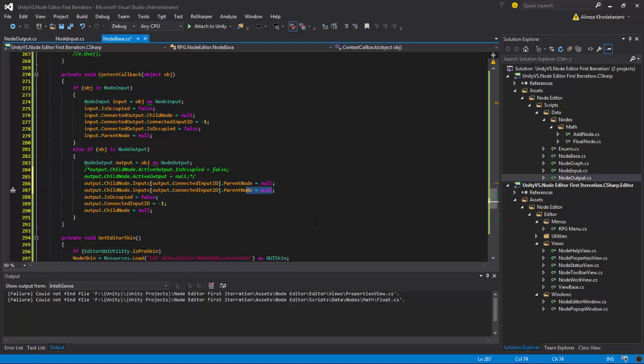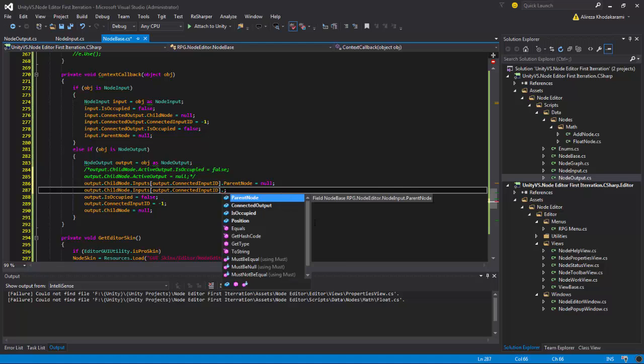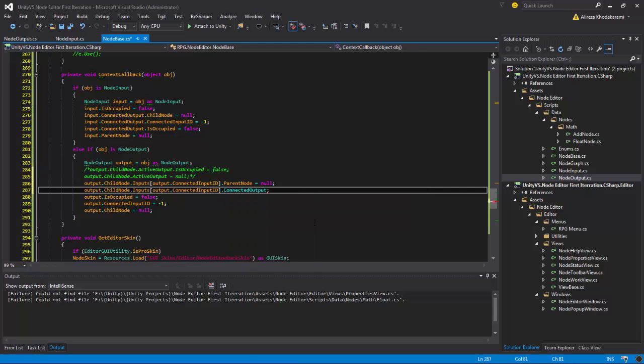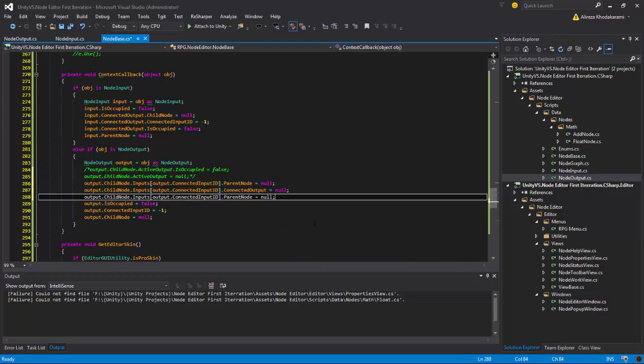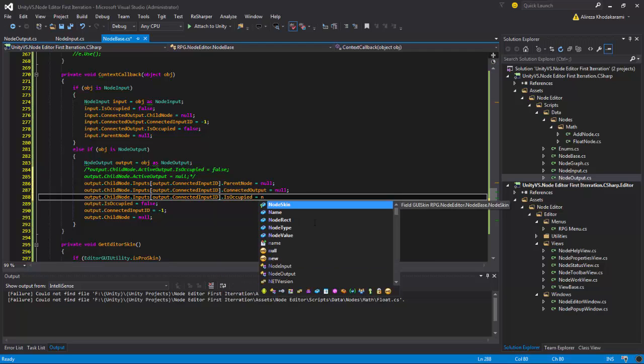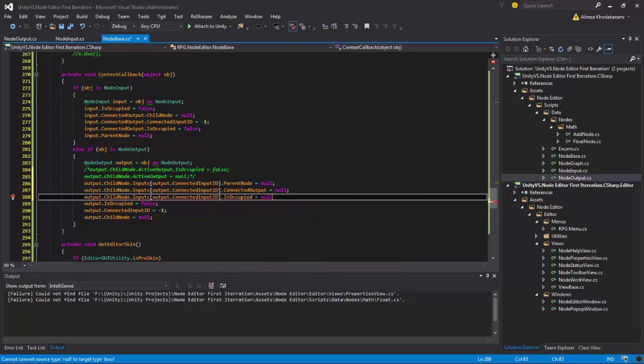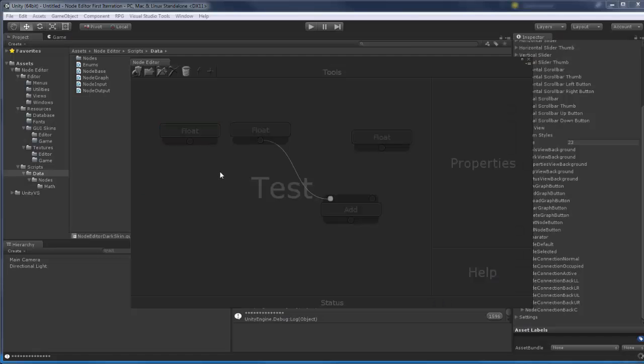And dot connected output equals to null. And dot is occupied equals to false. Okay. Let's see. We can connect. And we break the connection.